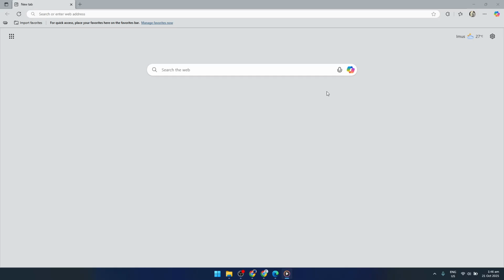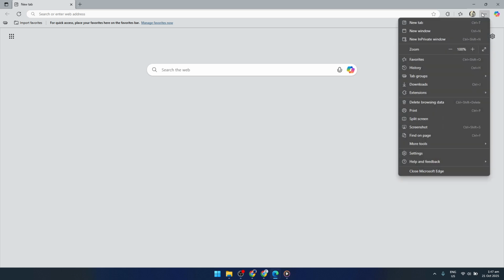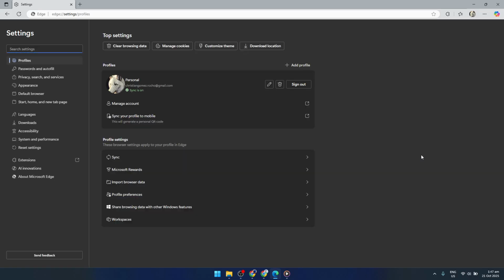Once you have Microsoft Edge open, look at the top right-hand corner of your browser window. You'll see 3 horizontal dots. Go ahead and click on those. This action will open up a drop-down menu. From that menu, you need to select Settings. This is your first major step towards customization and setting up your new browsing preferences.